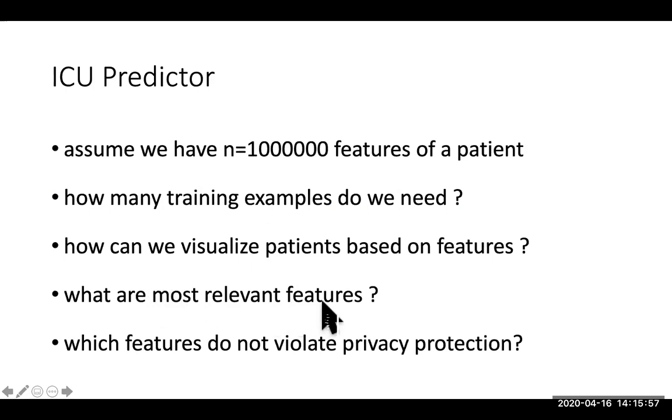You might be interested in some understanding of the data. So what are the most relevant features? And feature learning methods tell you what are the most relevant features by statistical methods.